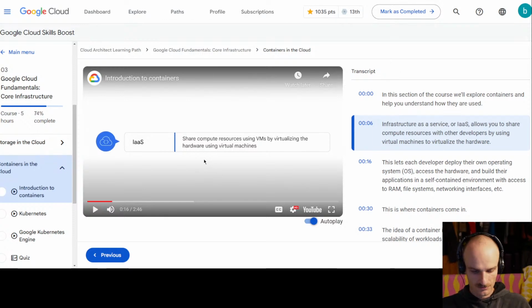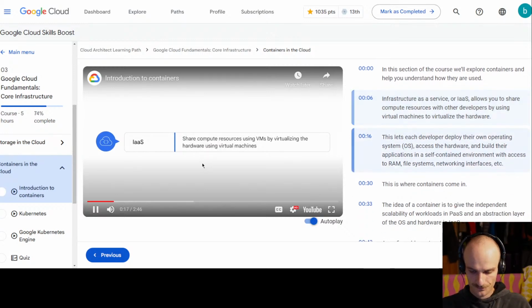IaaS, then PaaS, and SaaS. This lets each developer deploy their own operating system, OS, access the hardware, and build their applications in a self-contained environment with access to RAM, file system, networking interfaces. So, okay. Virtualizing the hardware. The rest is managed. Access to RAM, file systems, networking interfaces, etc.